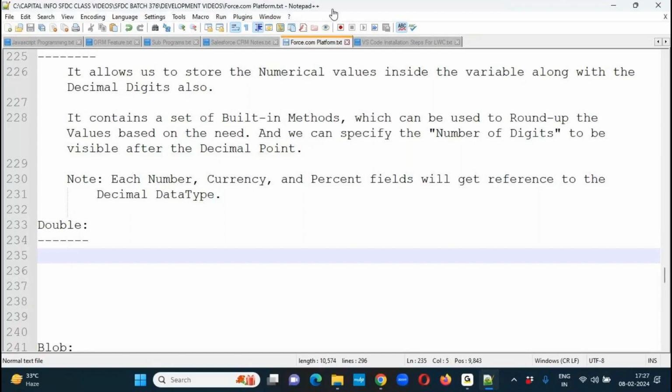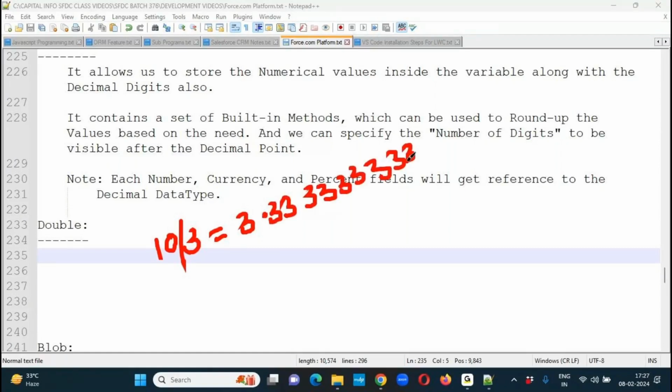For example, assume that I'm doing some calculation, like 10 by 3. So what is the value? It will represent the value 3.3333 like that. It will be representing these values over here. But in most of the cases, we would like to round up this value to 3.34. We'll round up the values over here.